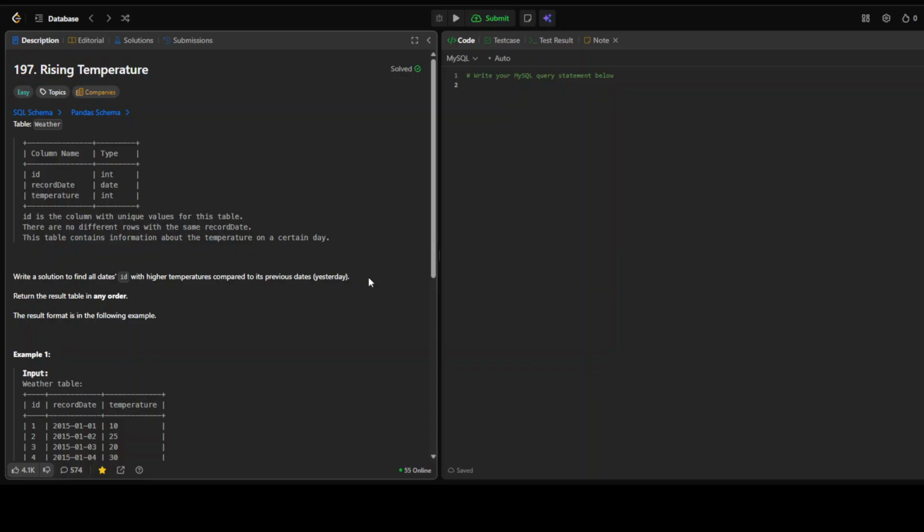say today is Jan 4th, 2026. Today in Frisco, for example, it is 20 degrees Celsius. And tomorrow, Jan 5th, it becomes 25 degrees Celsius. So we'll have to pick 5th and not 4th. Got it? Okay. Table weather, we have to pick the table weather. We have three columns in this: id, record date, and temperature.